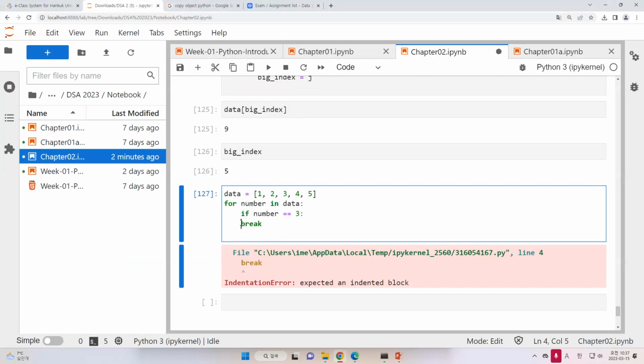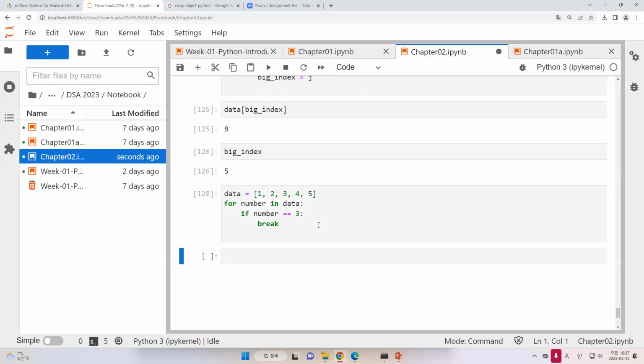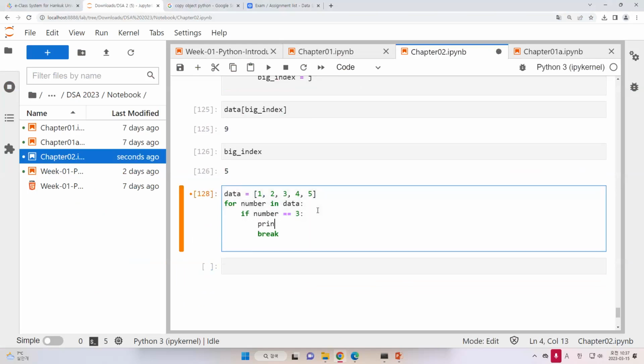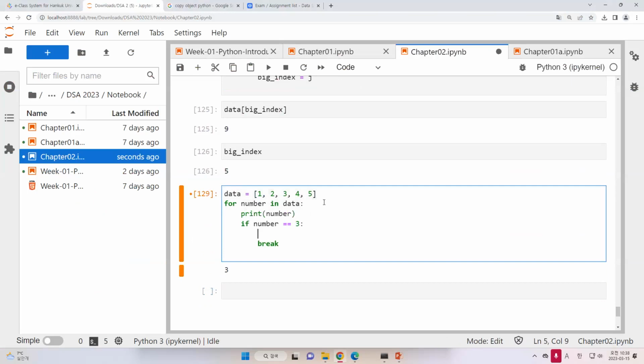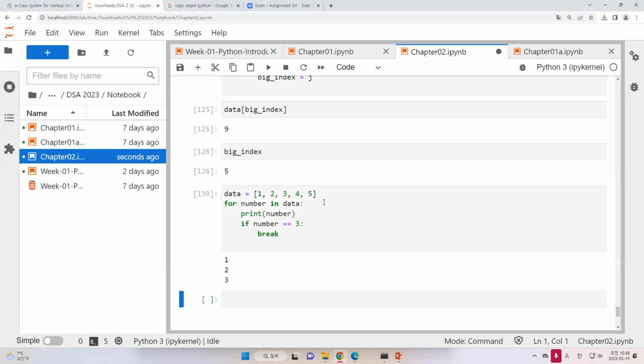So you can see, what is the problem here? Indented block. After the if, it should be inside. I think I need to print to see the result. Or if you want to see the result clearly, you need to print this one. So 1, 2, and 3. Because the number is 3, then stop.